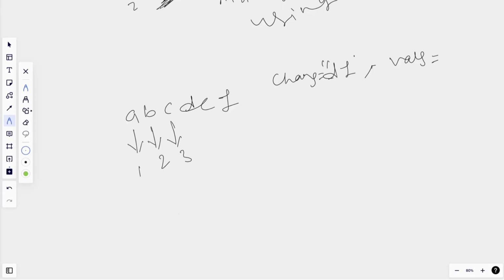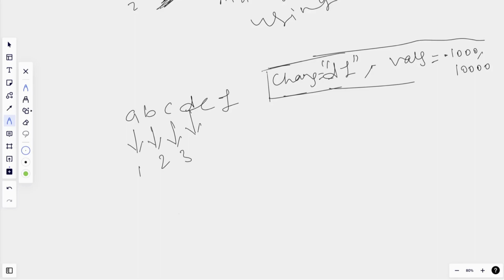This is my string DEF and values are given as, let's say, -1000, -10,000. So I have to find the maximum cost substring. So first of all I will create a map and convert each character's value according to my question. So D's value is given as -1000. So we will place -1000 in the array.